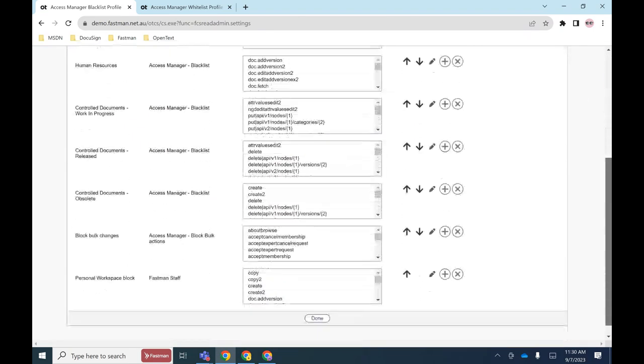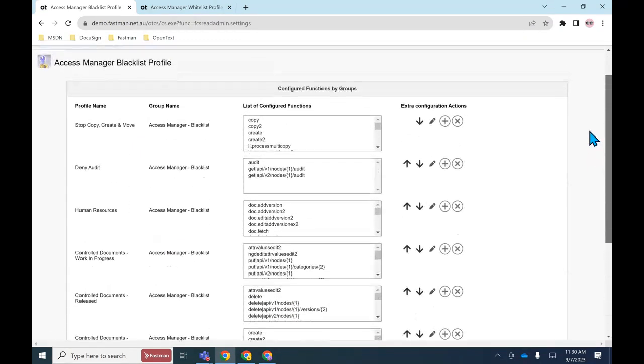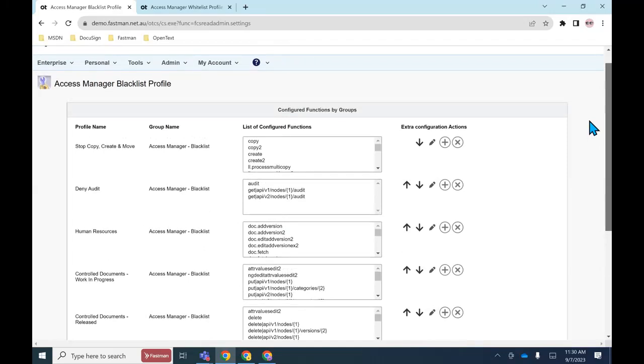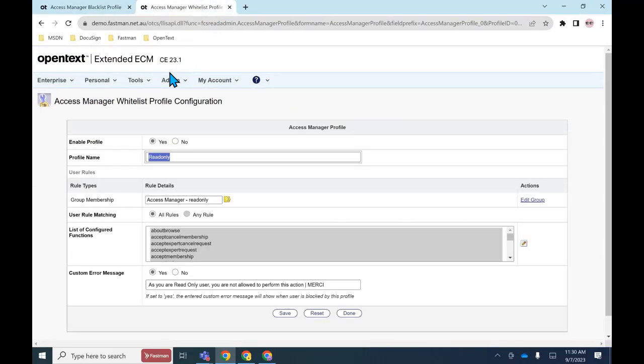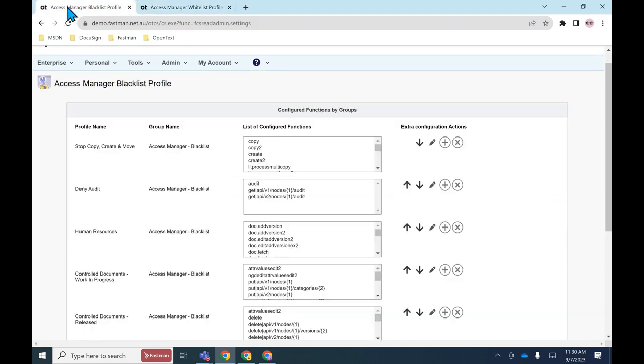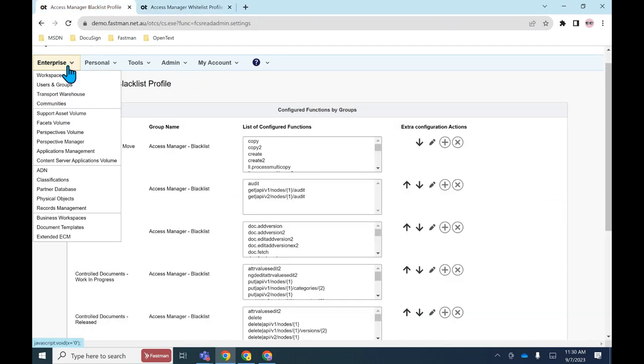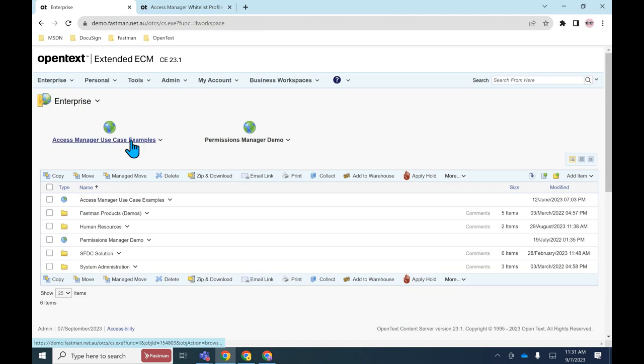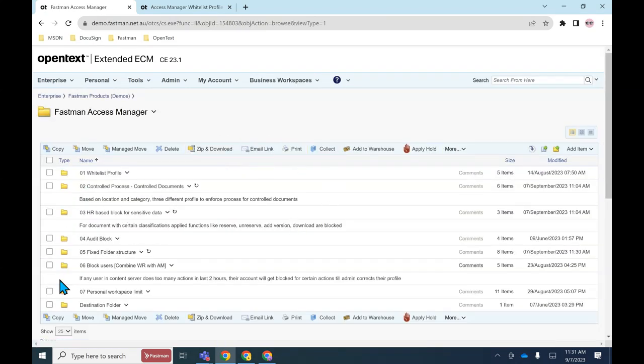You can see here, I have quite a few workspaces here, which kind of like block functionalities. And then we do have a lot of functionalities that can be achieved via this. So you can see quite a few examples: audit block, personal workspace limit. You can combine it with web reports of OpenText and create your own custom solutions, etc. So yeah, it's a nice feature to have as well.